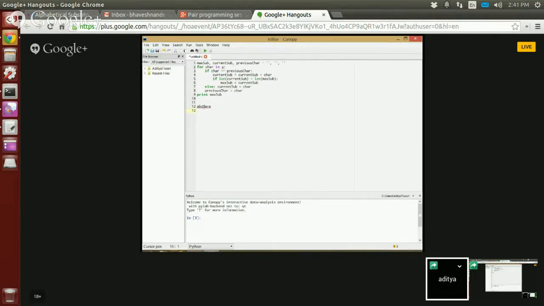My only doubt was with the else part. Yeah, I'm coming to that point. Okay, then my current sub will be ABS. Then when D comes, what will happen here if char is greater than previous char? We know that D is less than S. Yes, here it executes the else statement.